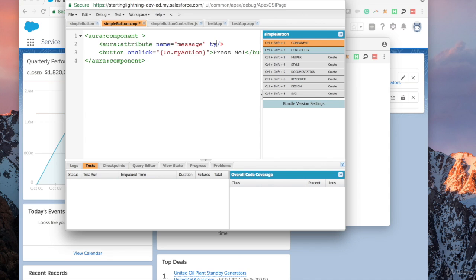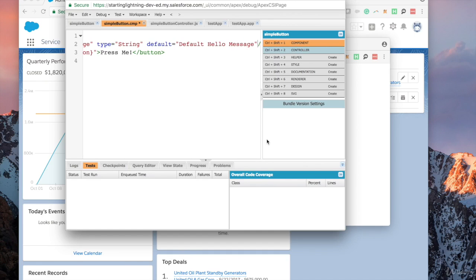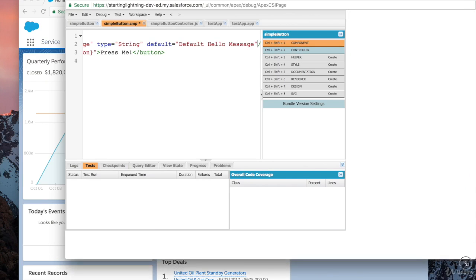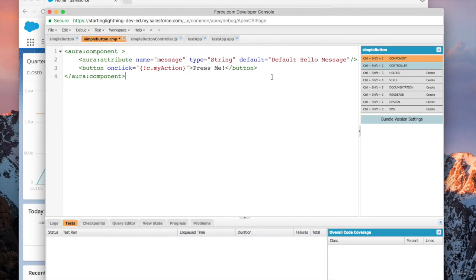and we need to give it a type. In this case, we're just going to do a simple string, and we can also give it a default value by using the default attribute. And let's just say default hello message. Okay. Now let me just make this bigger so you can see more of the code. Okay, perfect. So let's save that.